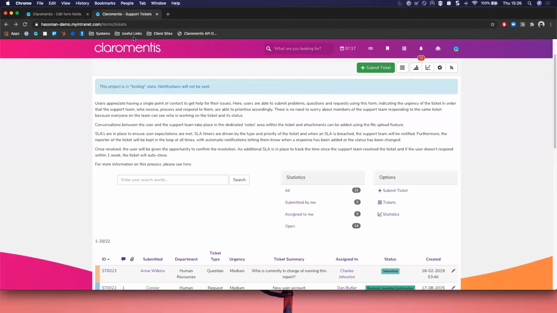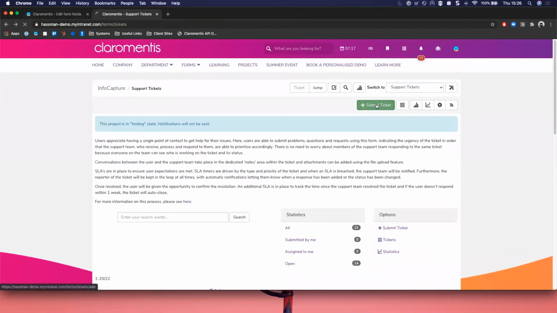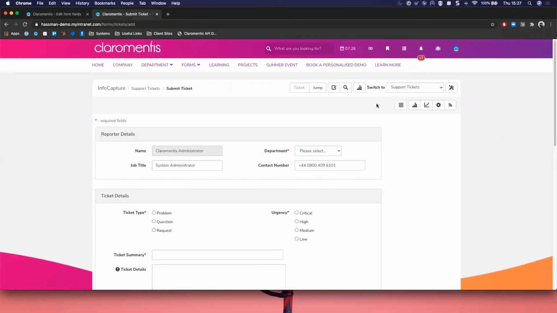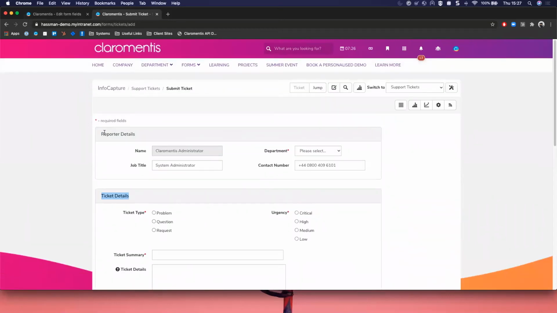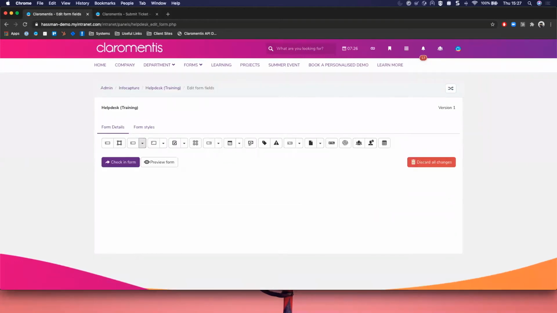So to give, again, a bit more context, if we go to submit a ticket on the support ticket form here, we can see that we have this section here called reported details, another one called ticket details, and another one at the bottom called support team. Okay, now each of these are simply just the sections that you can apply to your form. It's just a nice way of breaking up everything, and allowing you to divide that and make it, as I said, easier to read the overall structure and layout of the form there.